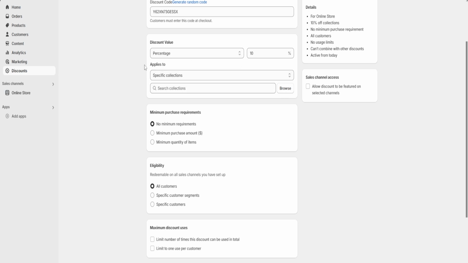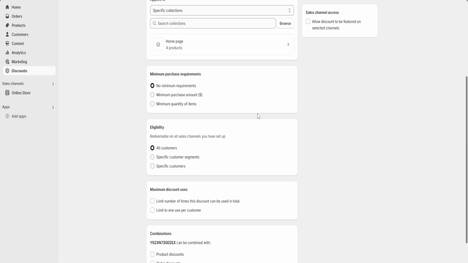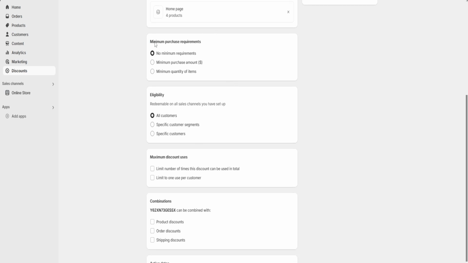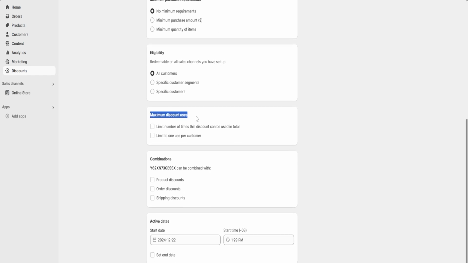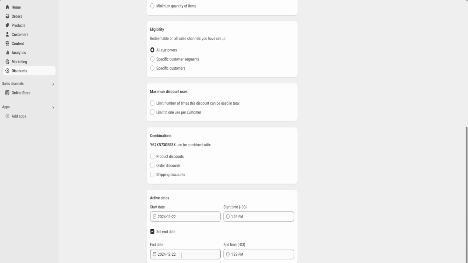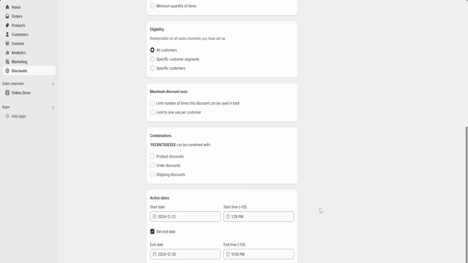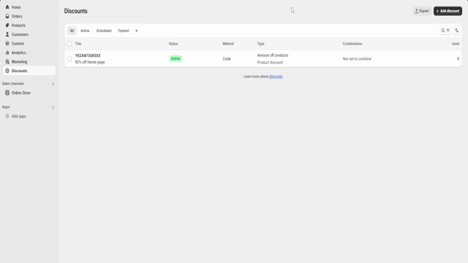Below it, we can choose which collections our discount is going to apply to. For example, we are going to click on Browse, and I'm going to choose the products of my homepage collection. If we keep going down, you can see that we have more options to further customize our discounts, such as if we need any minimum purchase requirements for it, the customer eligibility, the maximum amount of uses it has, the combinations, and lastly here, if we click on Set End Date, we can choose an expiration date for our discount. For example, I'm going to choose the 29th, and here I'm going to click Save Discount. Now we would have our first discount ready to either post on social media, maybe gift to a friend, or just use however we would like.